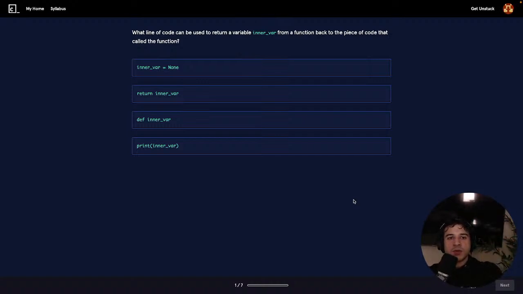What line of code can be used to return a variable innervar from a function back to the piece of code that called the function? So, okay, focus. So we have this variable innervar. Oh, return innervar.